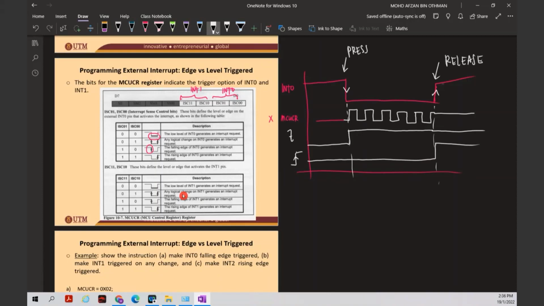Okay, so for the falling edge, when you press, it will trigger the interrupt. But for the rising edge, when you release the switch, then the interrupt will be triggered. If the logic level is still low while you still press your switch and the ISR is finished, then it will trigger the interrupt again over and over.